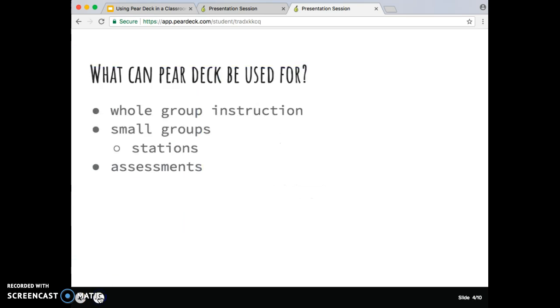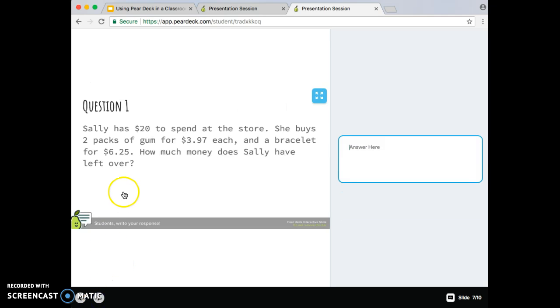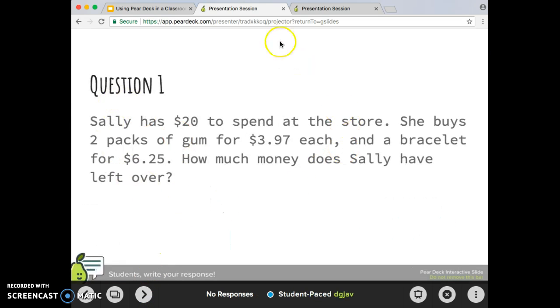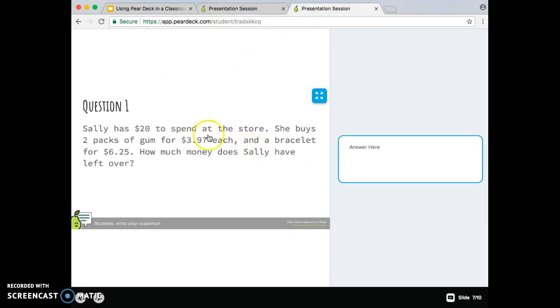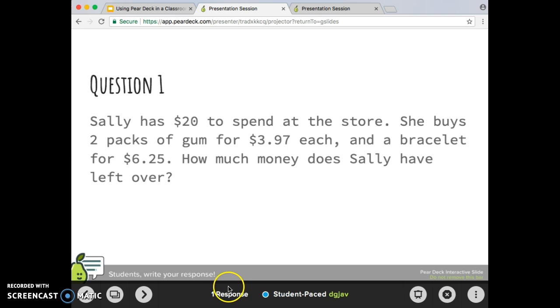So I'm going to go through these slides in Student View, and we're going to go through some example slides for math questions in Pear Deck. So my teacher view over here only shows the question, but student view shows the question and it gives me a box to type in my answer. In this case, the student would solve the problem and the answer would be $5.81. Now coming over here to my teacher view, it shows that I have one response.